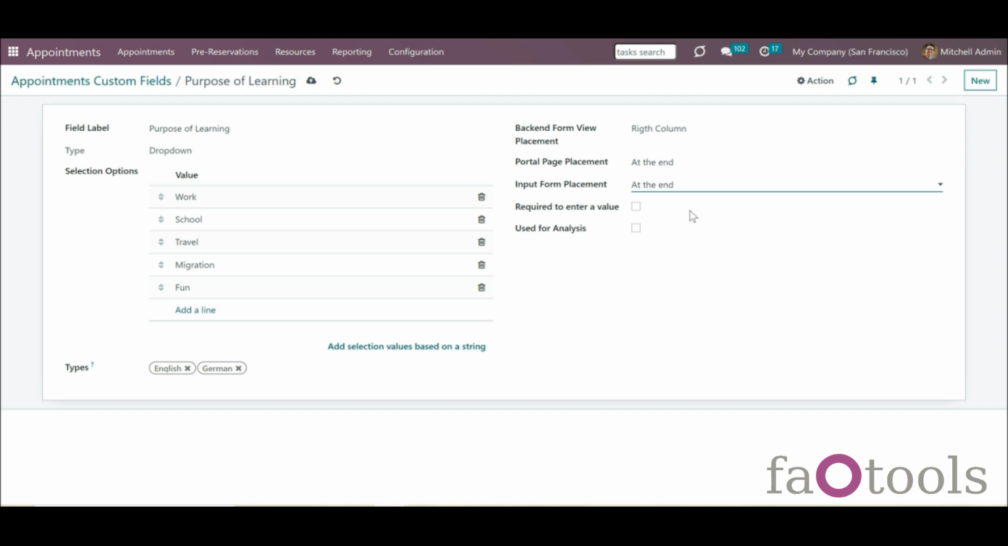If the appointment custom field relates to a certain resource types and the input form placement was set, then the field will be shown on the step of filling in the account details only of the related resource type or types. To make filling in the field mandatory, tick the option required to enter a value. Custom fields for the appointments can be also used for analysis. For that, tick the box used for analysis as you create or edit a custom field. The same way you can add the fields to resource types, resources, and services.